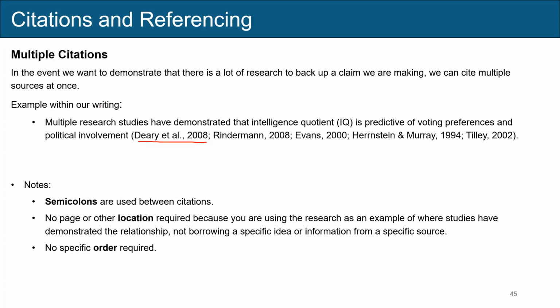So here, if I'm saying multiple research studies have demonstrated that intelligence quotient is predictive of voting preferences and political involvement, here I can start to list some of those studies. And there's a lot more than these, by the way, for that particular piece of information, but I wanted to provide an example. So Deary et al., 2008, then I'm going to use a semicolon and then list the next source, then a semicolon, and then the next source, semicolon, next source. So here I have 1, 2, 3, 4, 5 sources. All of these will be listed separately within the references. And you don't need to put it in any specific order. I often list them in my own work based on the order that I found them.